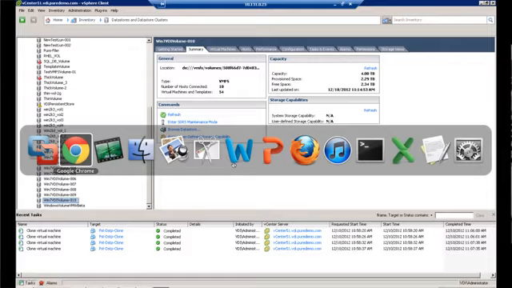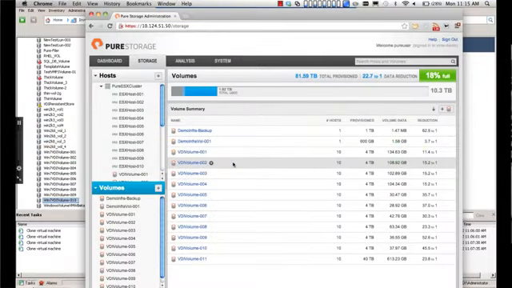Let me show you what it looks like from our Pure GUI perspective here. I have the same concept of Pure Storage host groups here.